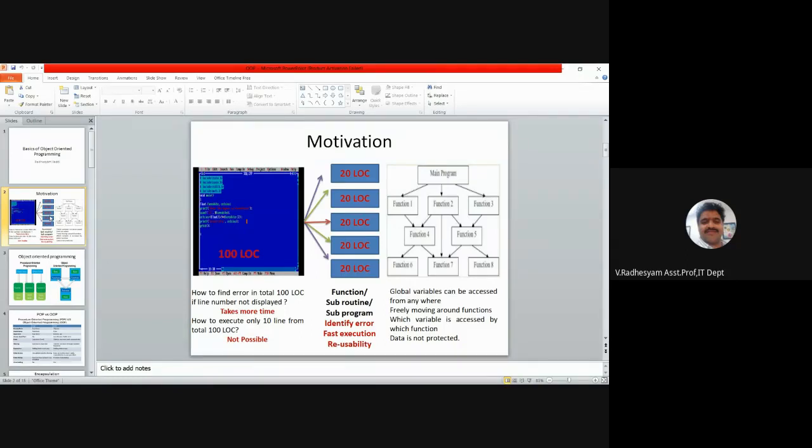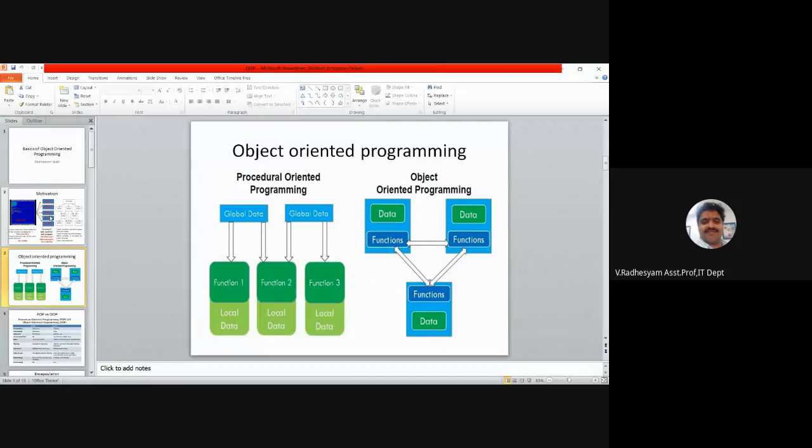That means we are unable to control the variables and how they update their values. All these things we are unable to control. In order to overcome the drawbacks of procedural oriented programming, we have a concept called object oriented programming. Here in this picture, we can clearly see the difference between object oriented programming and procedural oriented programming. The best example for procedural oriented programming is C. That's what we learned last semester.